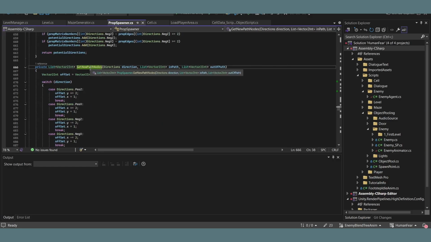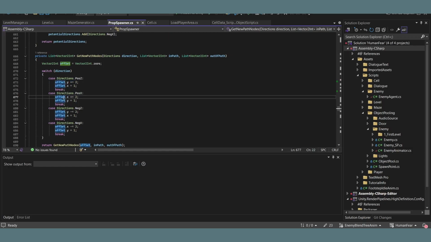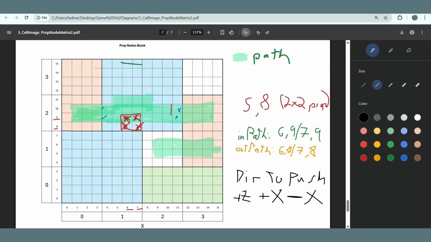So here, the get new path nodes, initially, all it does is get an offset. The offset starting at 0, 0. If we're going in the positive Z direction, we increase the Z value for the offset by 2 and the X value by 1. If we're going in the positive X, then we increase the X value by 2, the Z value by 1. So here, what we're actually trying to find is the bounds of the new path.